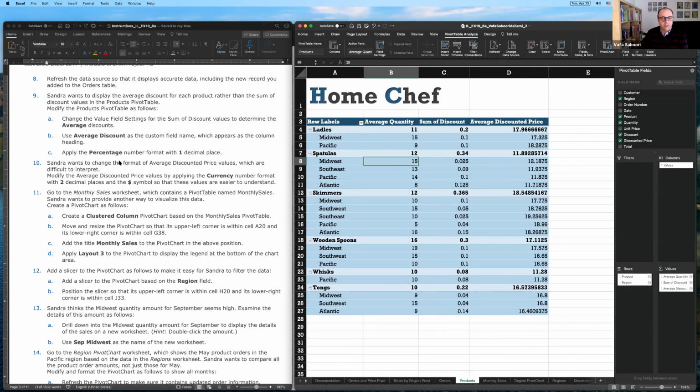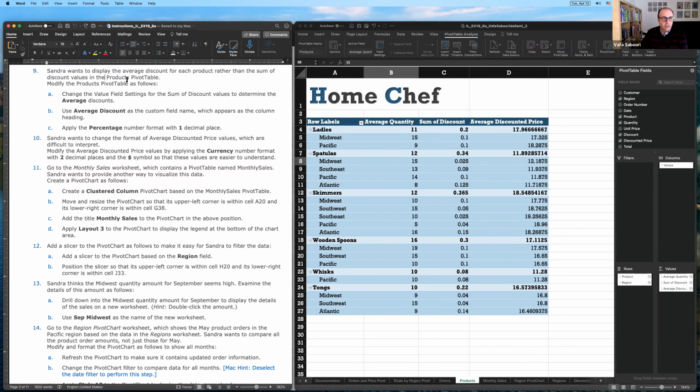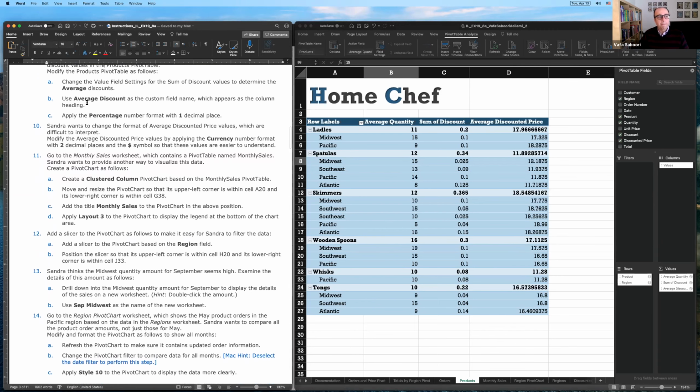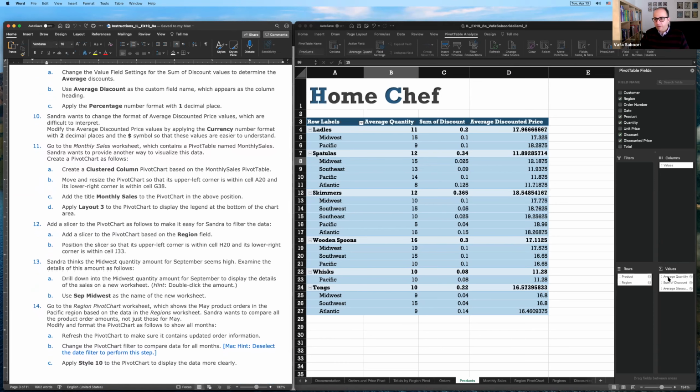Okay, now Sandra wants to display the average discount for each product rather than the sum of discount values in the products pivot table. Modify the products pivot table as follows. So here, instead of sum, we want to have the average. Change the value field setting for sum of discounts value to determine the average discount. Okay, so sum of discounts is here. We want to change it to average.